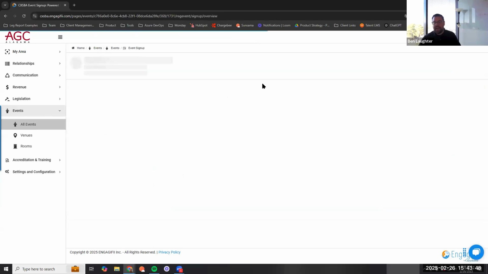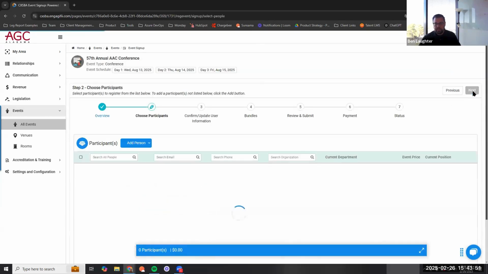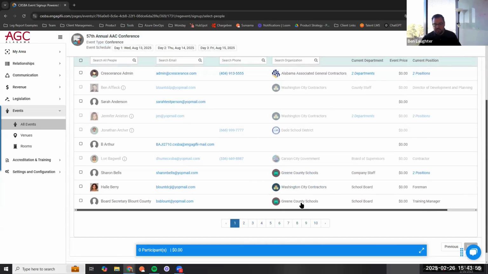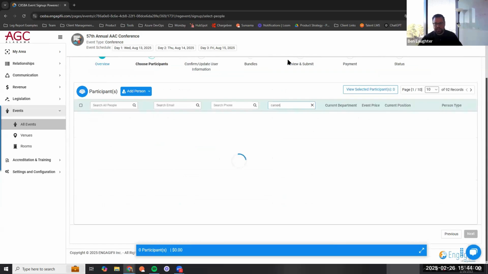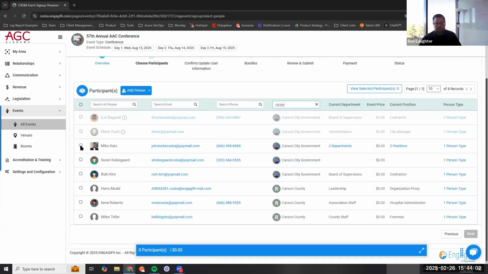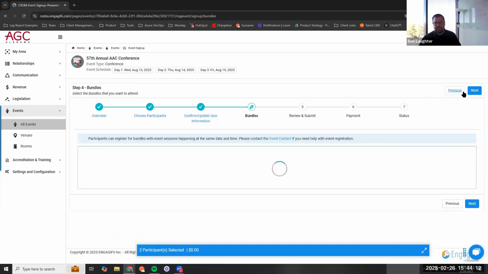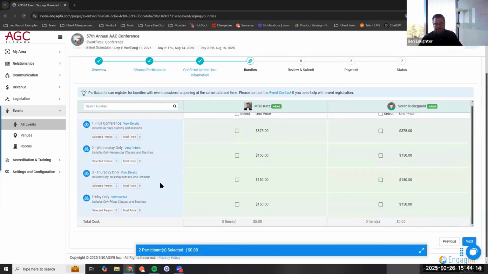So I'll show you what that looks like from an admin perspective registering. So here I'm registering and I'm able to, again, choose anyone from any organization. You'll notice a mixture here. Let's say I want to look for Carson City Government. Mike and Soren are going to come here to this particular event. Notice how I could search across any organization. I can update their information just like the member admin could. But now, instead of choose your classes, choose your sessions, it's choose your bundle. It's which Happy Meal do you want?